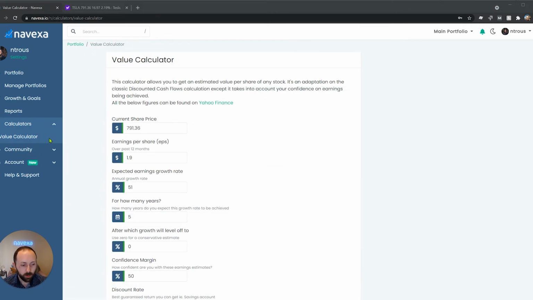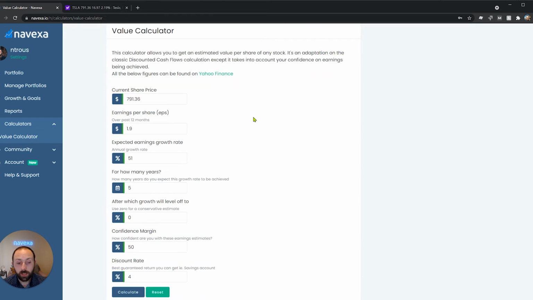The next part we want to look at is the value calculator under calculators in the navigation. So this is basically a discounted cash flows formula with a slight variation, and it's for giving you a basic indication of whether a stock is over or undervalued. It's quite useful if you're more of a value investor and you like to buy things at a discount, or if you're just interested in seeing what a DCF formula says about a particular stock.